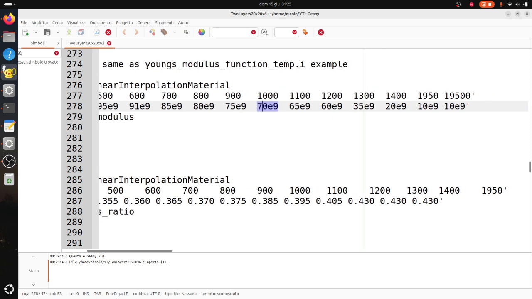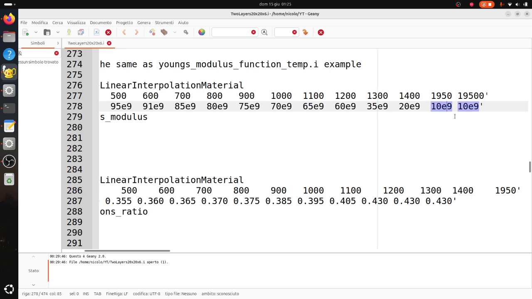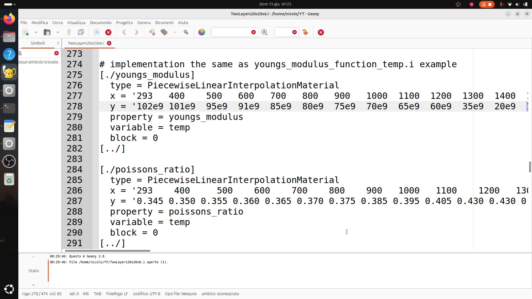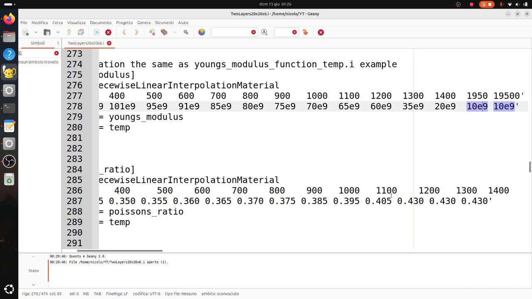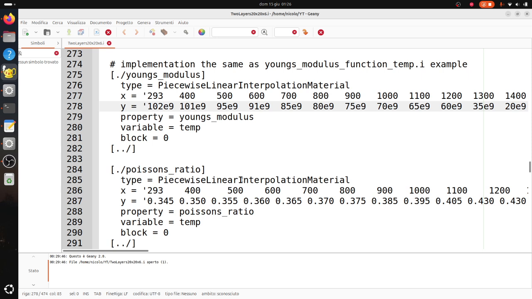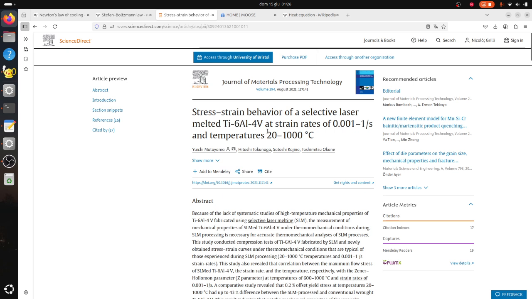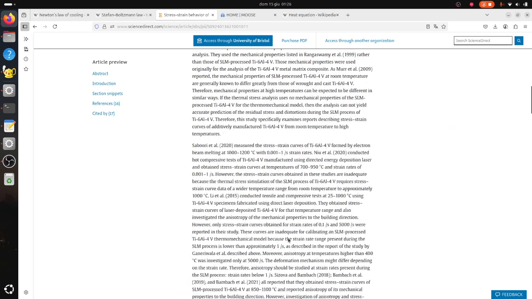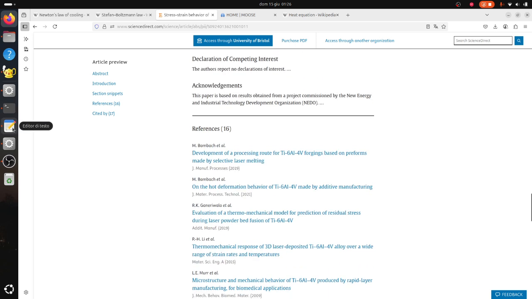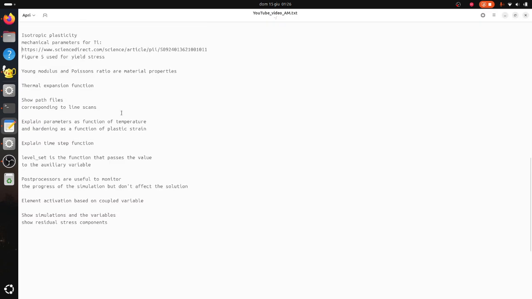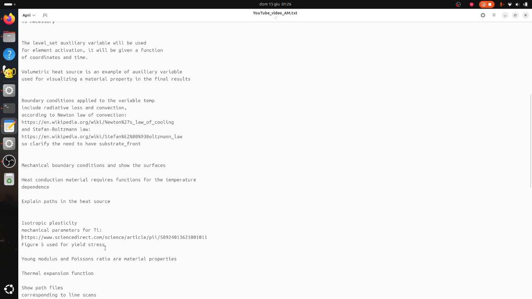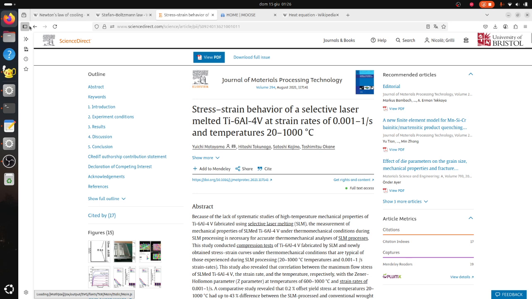And then normally you never go to zero, right? You always keep some small Young modulus for convergence reasons. The Poisson ratio changes, usually tending to increase a bit. So this is how you define this property. I've taken this from literature. We were looking at SLM titanium alloy, and I think I was looking specifically at figure 5 of this paper.